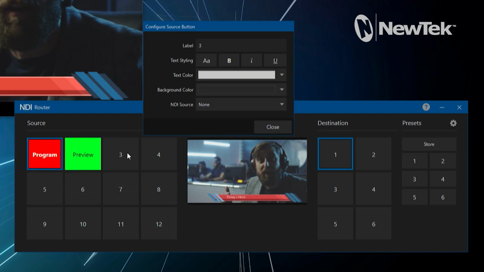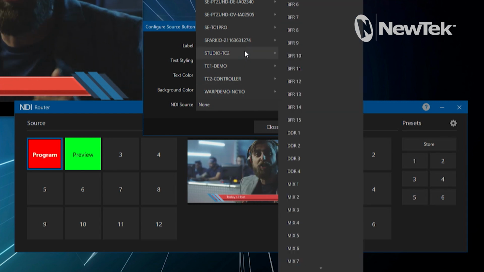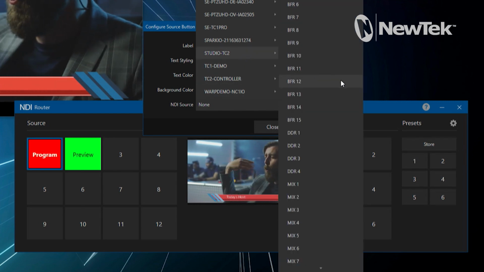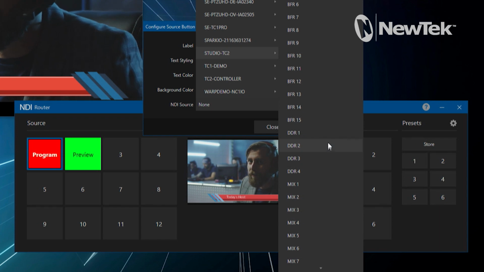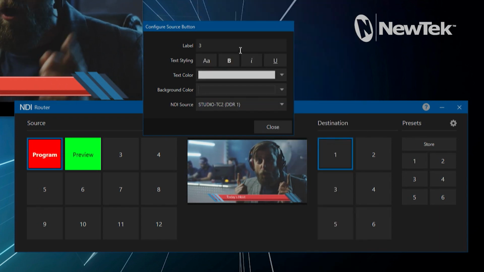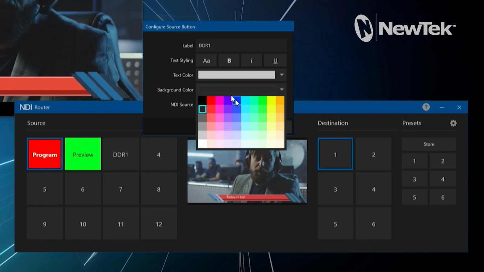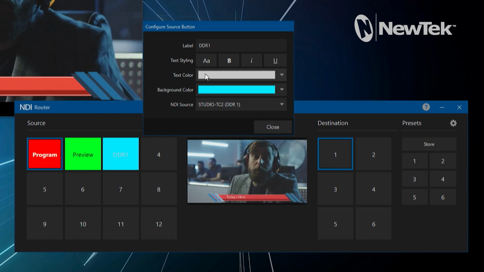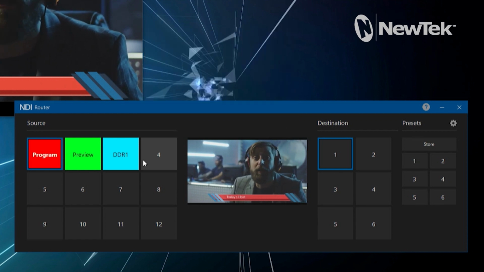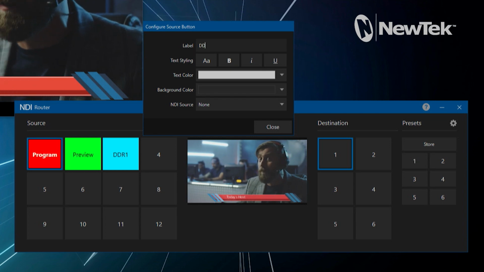And then let me go to number three here. And instead of using one of my mixes, I can either choose a buffer, I can choose an input, I can choose a media player. So I'll select DDR1. That one. Color, blue, black, see it. And then the same thing here.